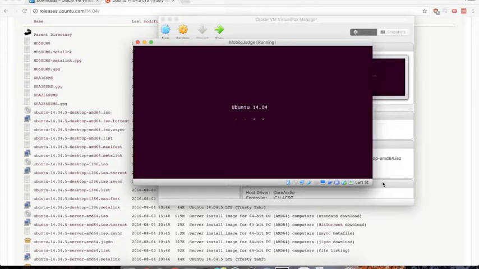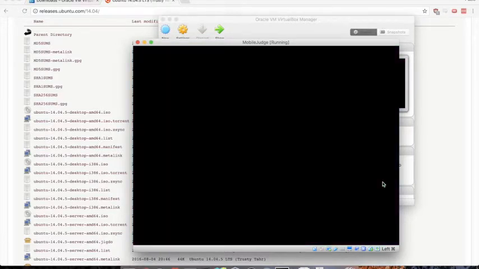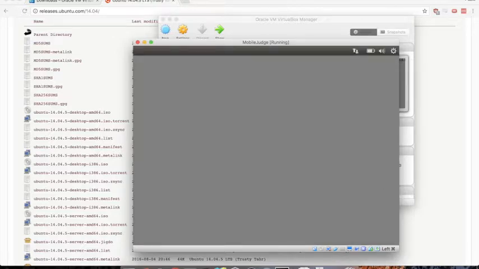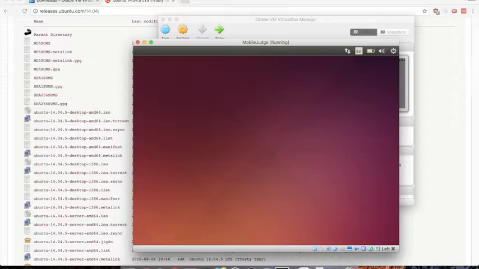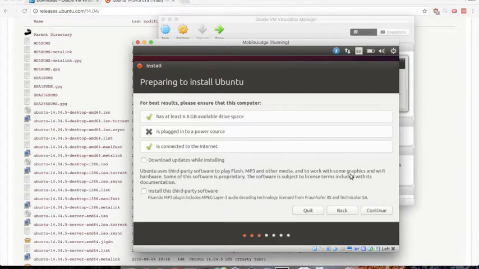And finally, Ubuntu will start up. Great, so now you'll have to actually install Ubuntu. This is all fine. You can just click continue.